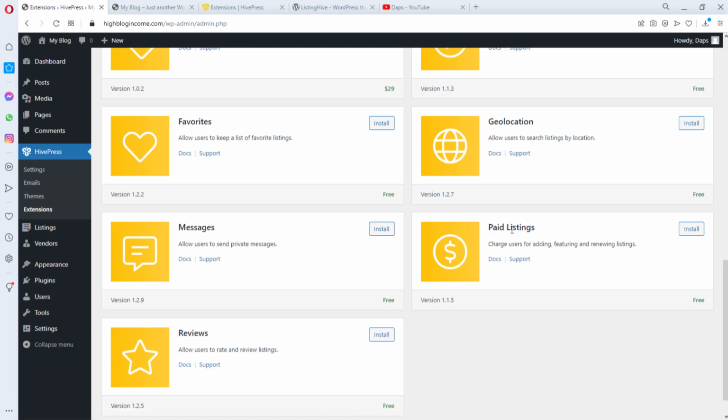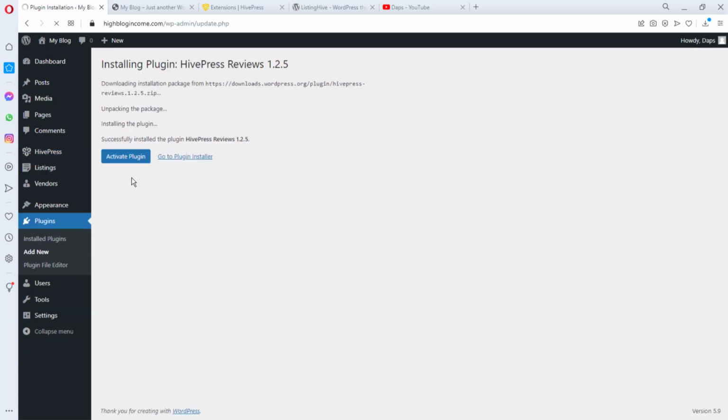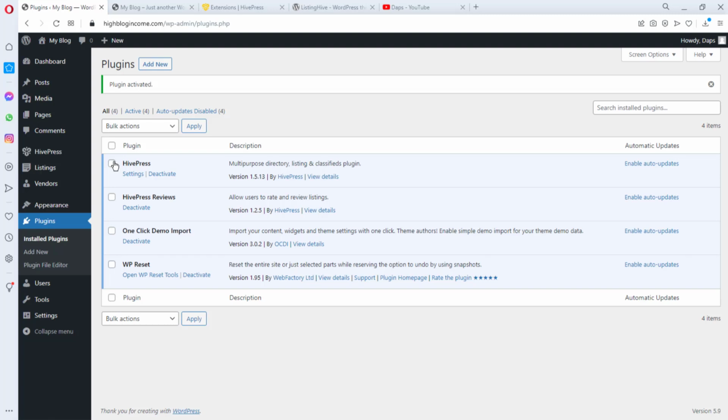And also having paid listing, this is a very fantastic way for you to make money with these websites, and this is absolutely for free. Wow, this is a feature, in my opinion, you should jump on as well. And also having reviews for your site, this is also very amazing. So let's install this, so you can see that we can activate this. And now we have HivePress reviews here already.